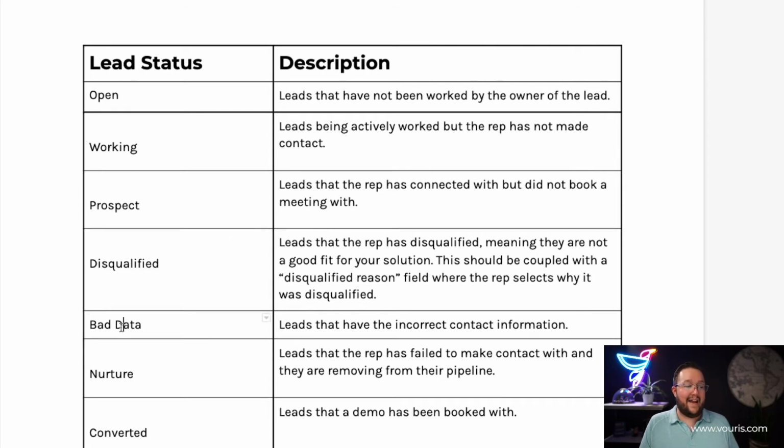Next, we have bad data, and I keep this separate from disqualified because I want it very clear. I don't want someone to forget to mark disqualified reason as bad data. I want it very clear. If it's bad data, it's bad data. This needs to be enriched by sales operations or your SDR manager if you don't have a sales ops team. And obviously, phone number's bad, email's not working, whatever it is. If you can't find the information, you have really bad data on this particular prospect, they're bad data.